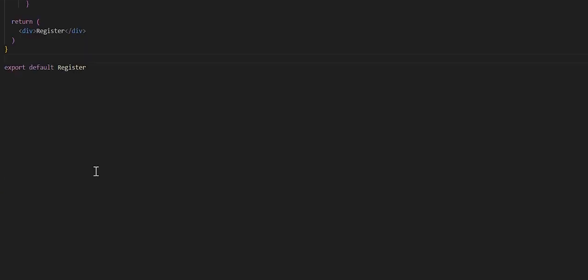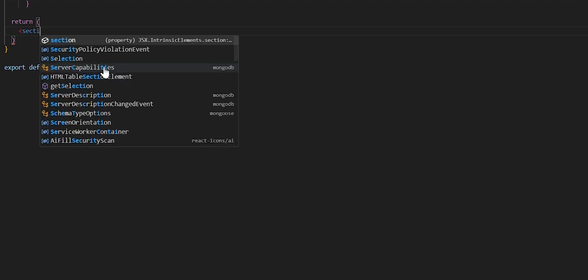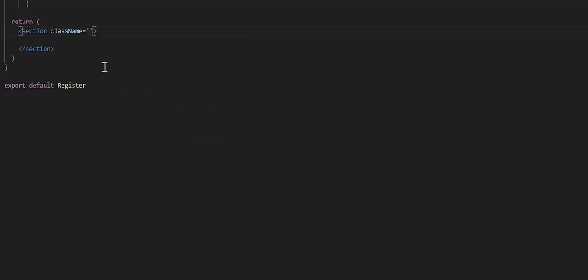So with the functionality of the register process built, let's go ahead and take care of the user interface. First thing I want to do is remove these divs and replace it with the section. And inside of the section, let's add a class name. And I'm just going to add some styling here within our return section. And I'm going to add register just so you can see the difference here.